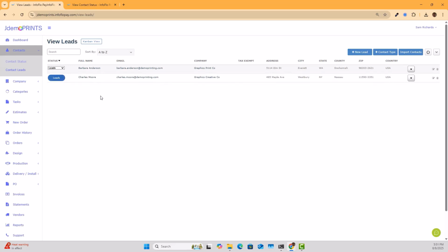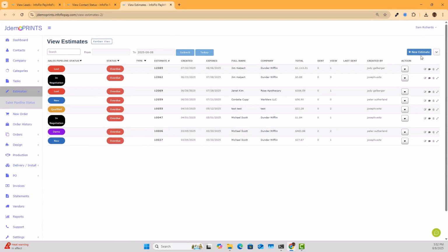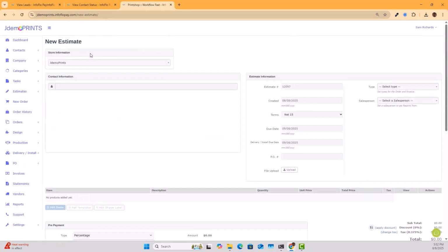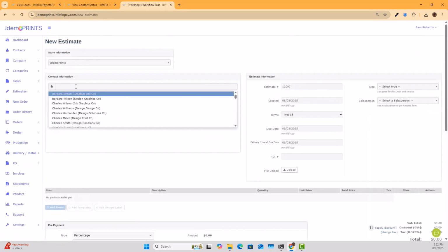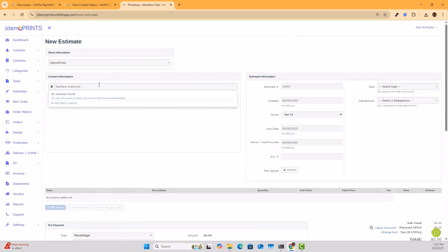So before we do that, let's first look at Barbara Anderson. I'm going to go to estimates. I'm just going to load in a new tab. And I'm going to click on new estimate. And I'm going to search for Barbara. You can see that the contact doesn't exist. Again, it is because the leads list is separate from the contact list.